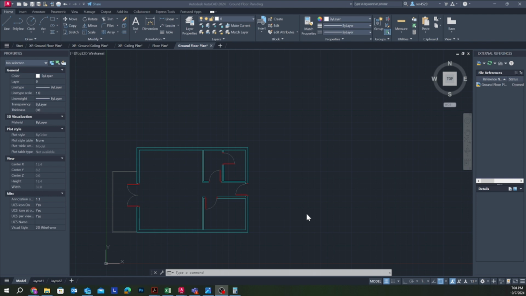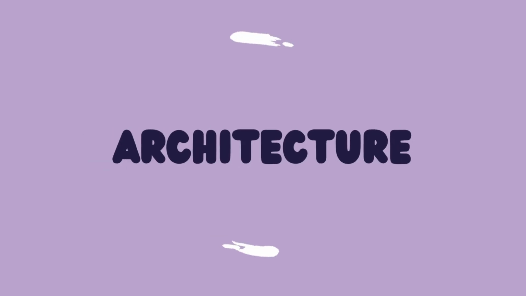So for today, I will be showing you how to form 3 different types of windows. Let's get started and work over how to create these windows and to install them inside your floor plan. So let's get started.